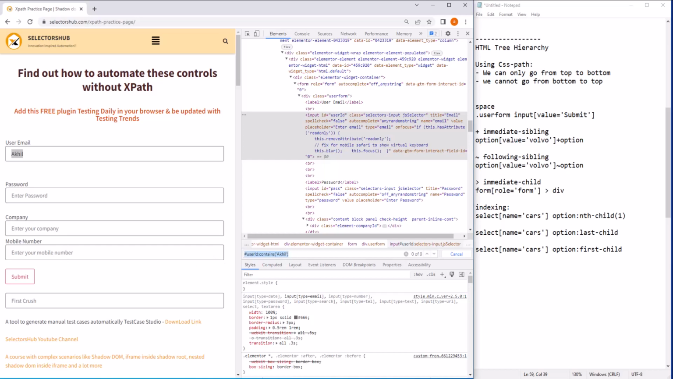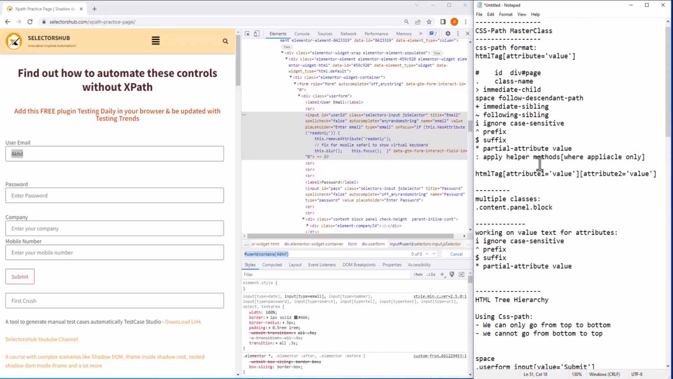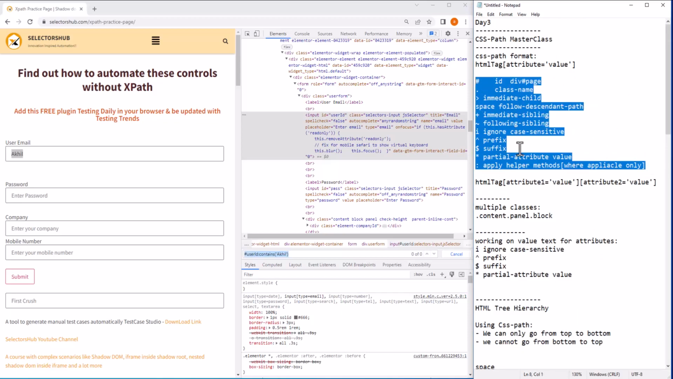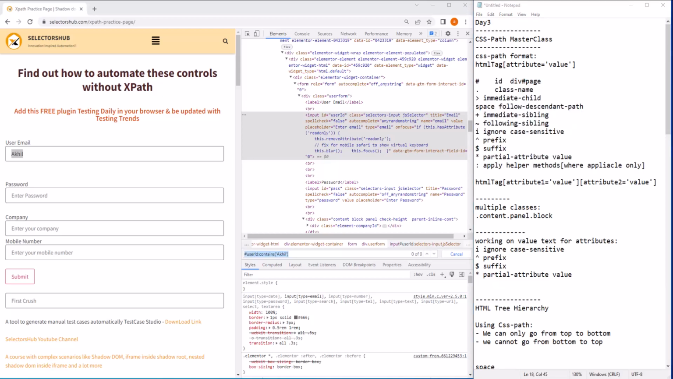So this is all I have to share about the CSS path, and this is all you need to write the CSS path now. So use the knowledge and use all these operators which I have explained one by one to write a CSS path for your application. The only way to master it is to practice. So please practice CSS path and XPath on your applications using the concepts which I have shared today and on the Day 2 XPath Masterclass session.